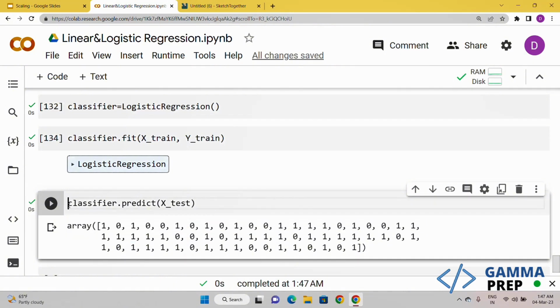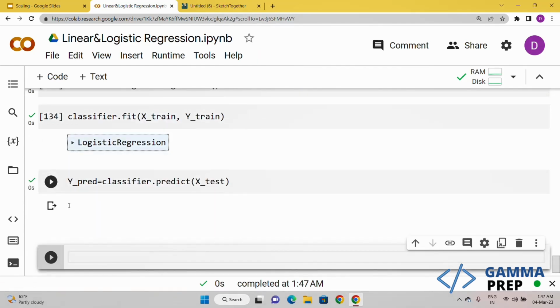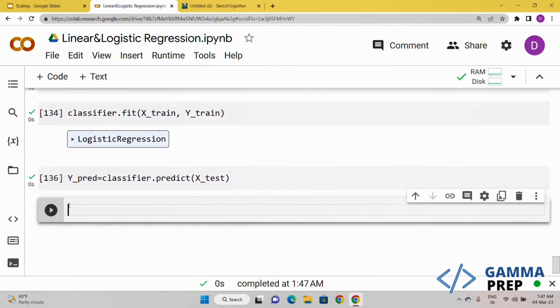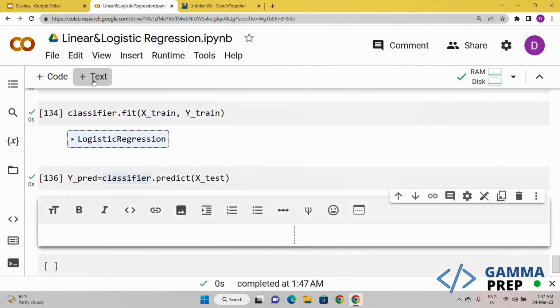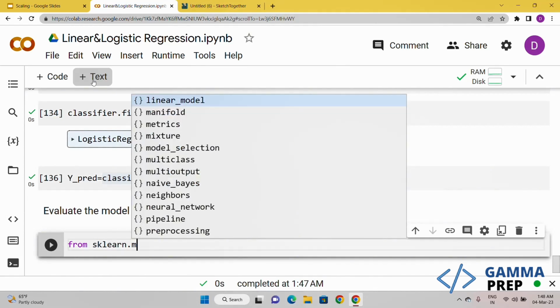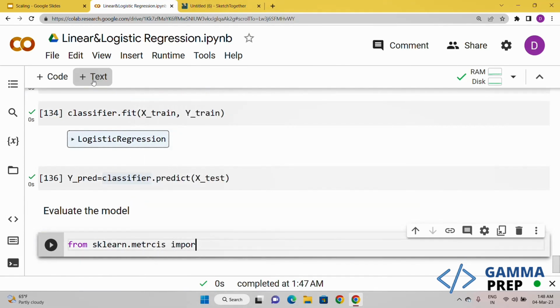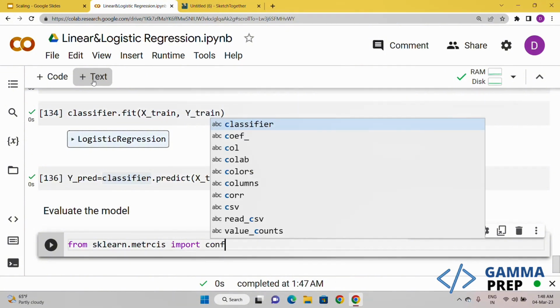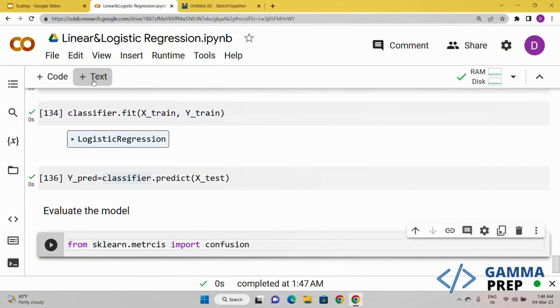So now these are the predictions that you have. Now you need to compare your predictions with your y-test. So the next step would be to evaluate the model. First, let's draw the confusion matrix, right? So from sklearn, where does the confusion matrix come from? Since it's an evaluation metric, it comes from metrics, and we have to import our confusion matrix.